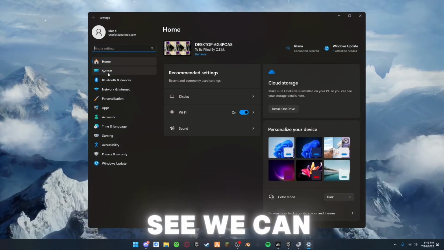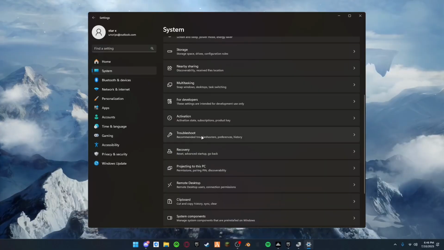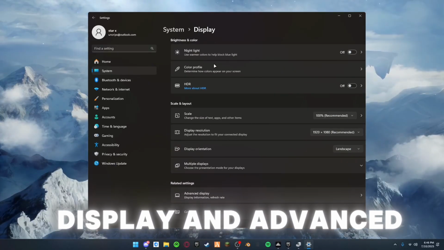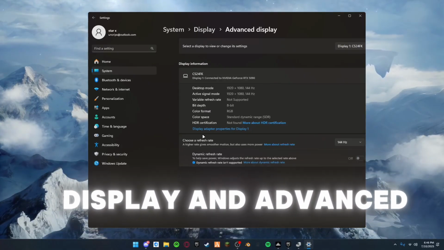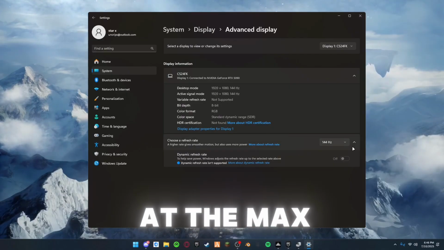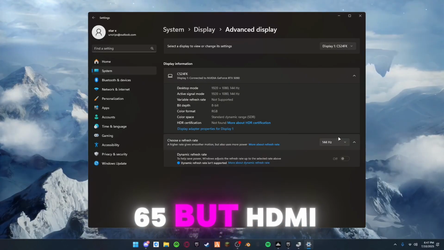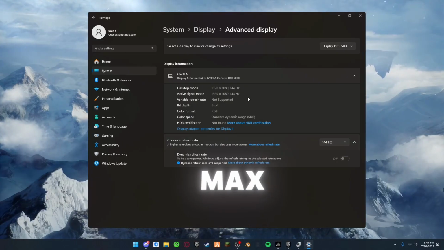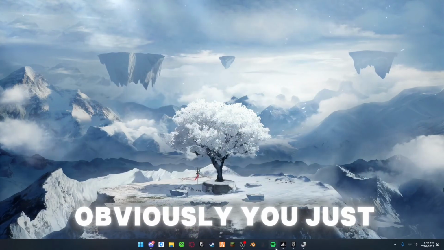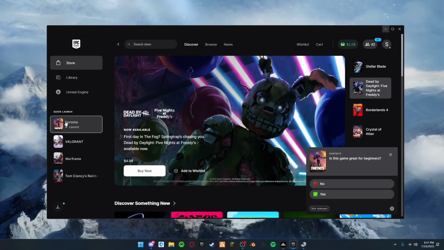As you can see, we can go to system right here, and then we can go to display and advanced display. It's still at the max hertz it could be. My monitor is 165, but HDMI uses 144 max. So after that, obviously you just want to launch Fortnite.